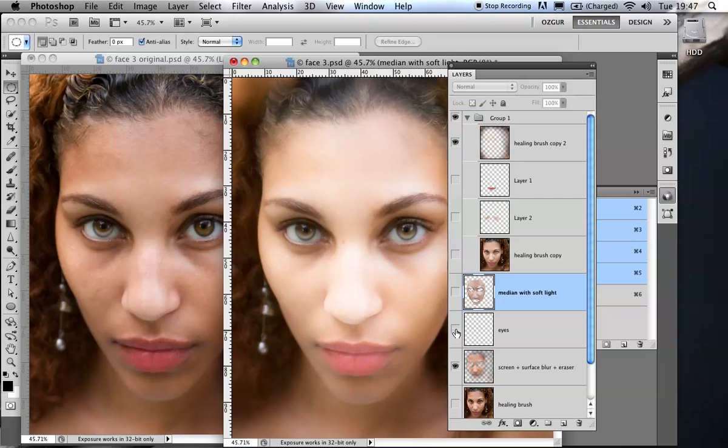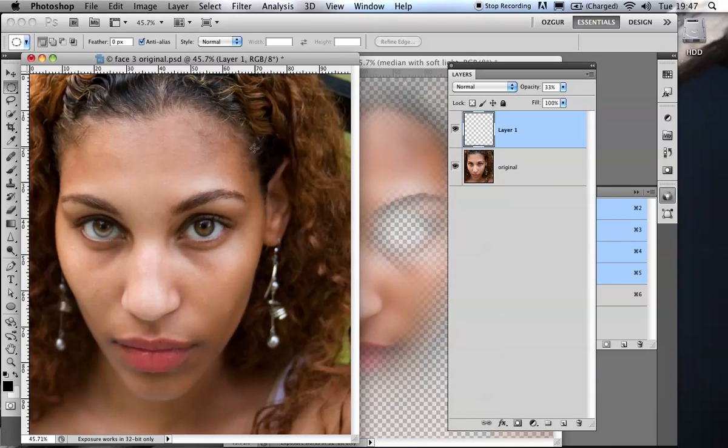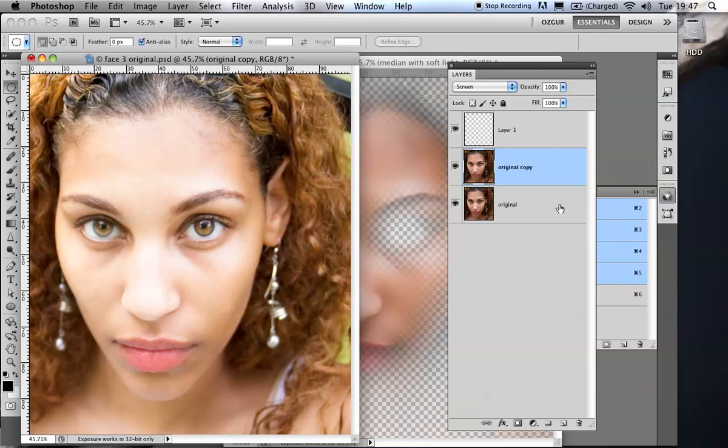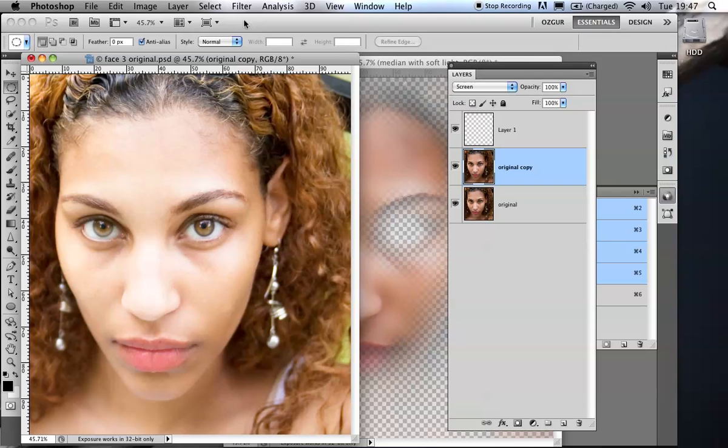Now if I turn the other layers off, you can see what I've got on that layer. Spooky, isn't it? So let's try that over here. I'll make a copy of this layer, Command J, and now I'm going to use the screen mode for it, that's screen mode, much brighter, and run a surface blur on the whole thing. So that's up here. Sorry, that's not there, that's under filter.